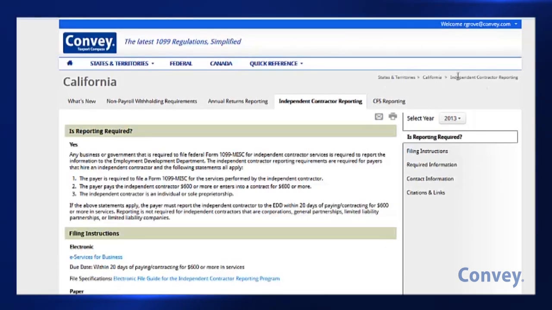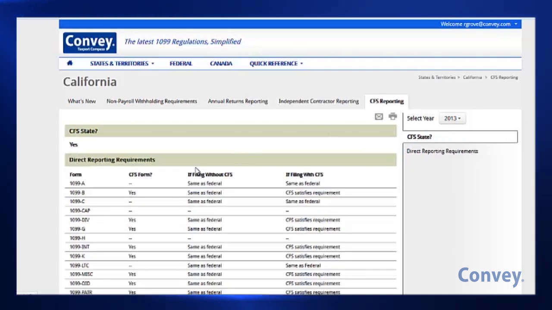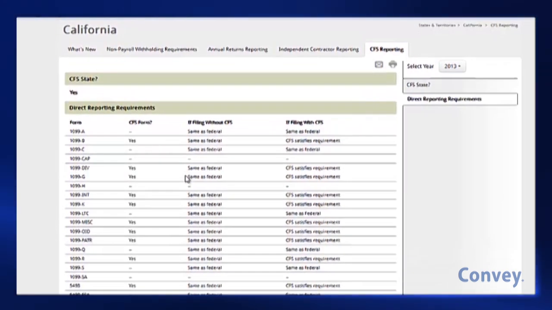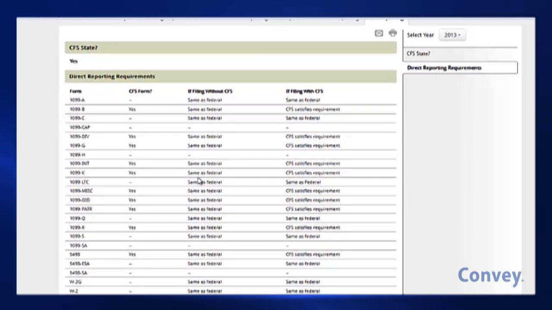And the last page that we're going to cover here in the states is the Combined Federal State Reporting tab. This is actually a very, very helpful tool. And what this tool does for you is first it tells you whether or not it's a Combined Federal State program reporting state. So does the state participate in combined federal state? This is obviously helpful information all in itself, especially if you have payees or recipients in that state that you're making payments to.